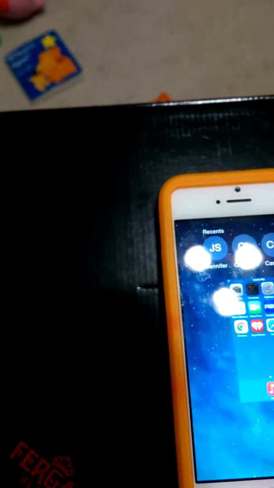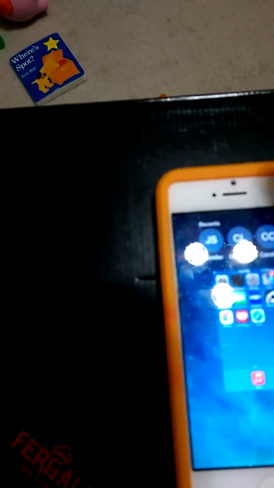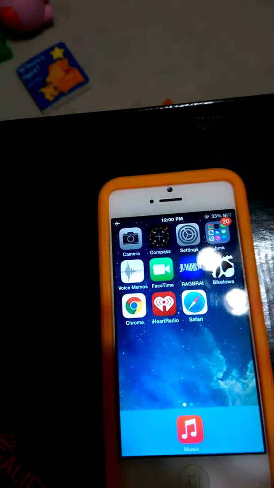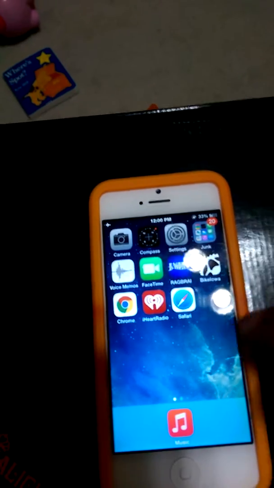So even for proof, I will kill the Safari so it's not running. I will go into airplane mode. You can see the icon right up there. I wish the focus was better on this, I'm sorry. There it is, we are in airplane mode.